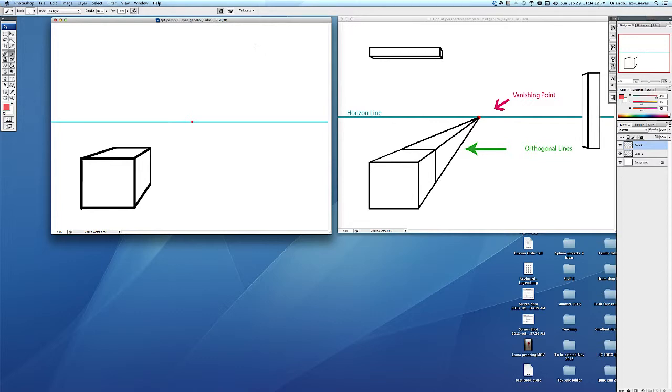And I'm not going to make this one a cube. I'm going to make this one actually a rectangle. I want to change the color of my brush and make my brush a little bit thicker. Okay, so I'm going to make this one kind of long and narrow like that. Now when I get to the top, I want to connect these corners to the vanishing point.